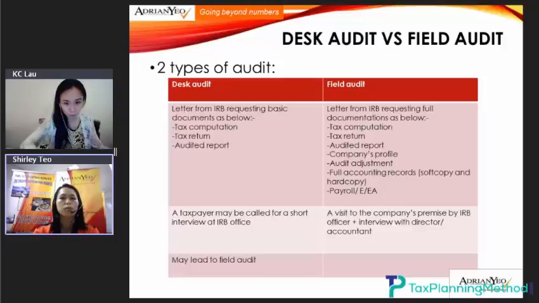They look into more detail and require more documentation. How do you know which stage you are in when you receive a letter from income tax? When you see a letter from IRB requesting basic documentation, the tax computation, the tax return, and the audited report, you know that you're on a desk audit, which is the first stage. You just have to submit all the documentation to the income tax.